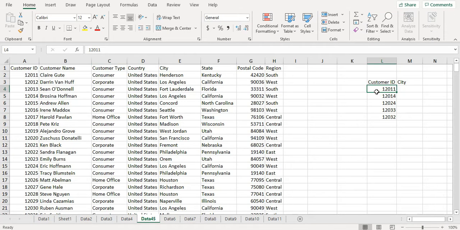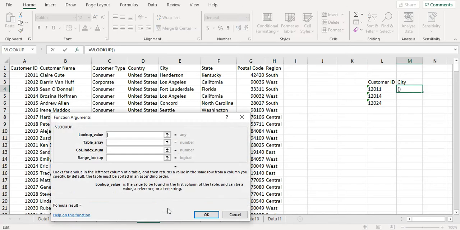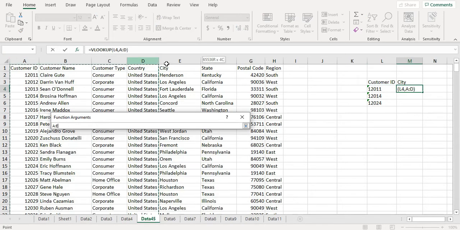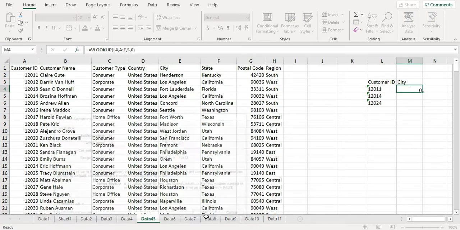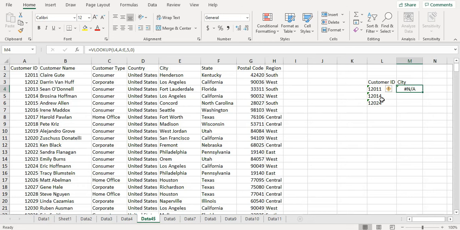Here I would like to introduce VLOOKUP is format sensitive. Here we have the customer ID 12011. Here we also have customer ID 12011. If I use VLOOKUP, click here, lookup value, L4, and the table range. This is the data range, and the city is column 5, and we need exact match 0. Okay. Here is no result here.